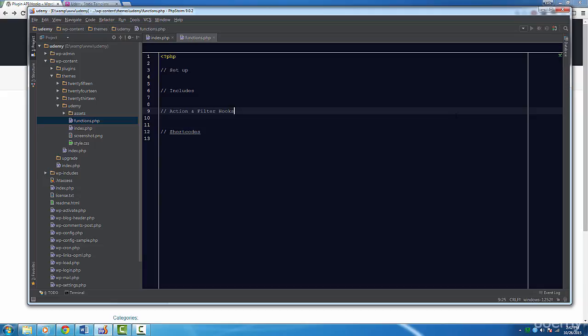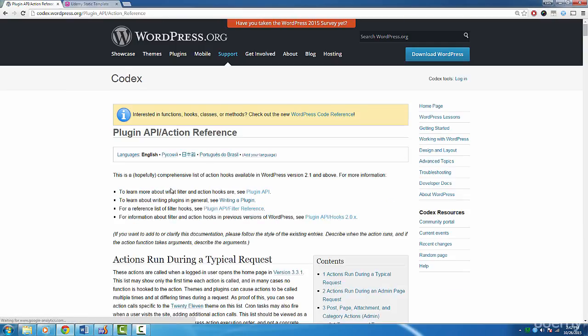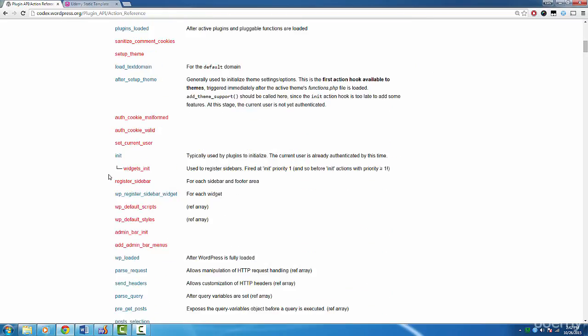In the Resources tab of this lecture, you'll find a link to the Hooks API. Let's check this out. You'll notice that there's a list for two kinds of hooks, action hooks and filter hooks. We'll be going over both of these throughout this course. Let's take a look at the list of action hooks available. Scroll around this page. You'll see all the hooks available to us.